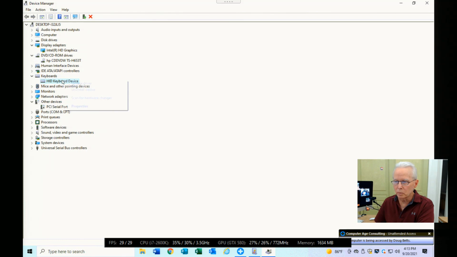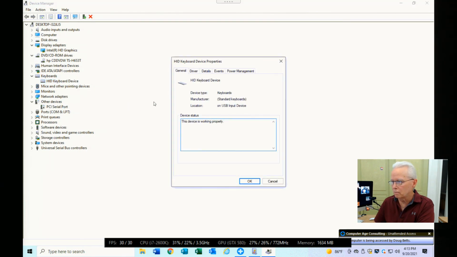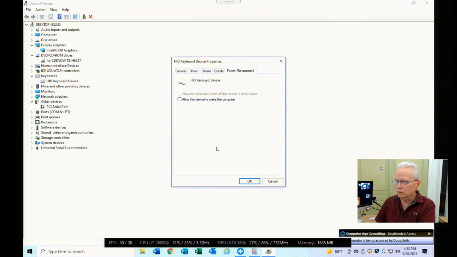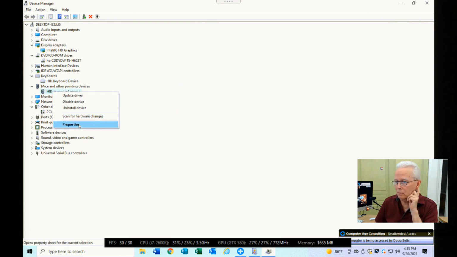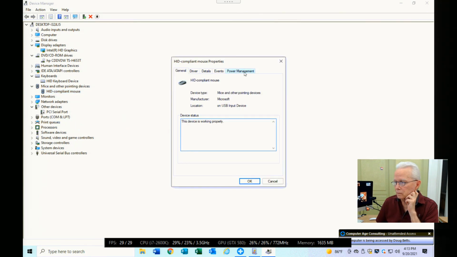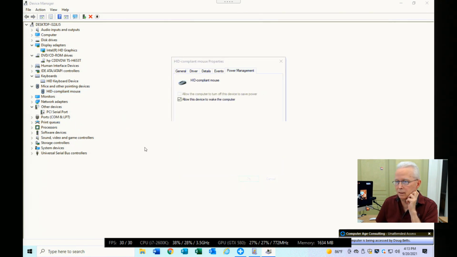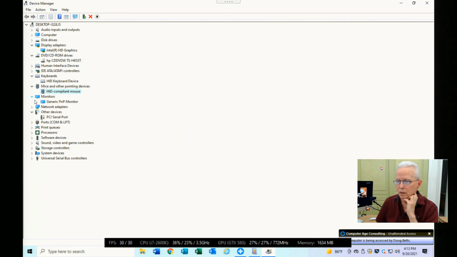I'm thinking this is probably a wired keyboard and mouse. Oh, there is a power management. We'll remove the checkbox for allow the computer to turn off this device. Don't want to allow that, but allow this device to wake the computer. That would mean to wake it up out of sleep mode, for instance. Yeah, that's okay. We can keep that. And then this would be the mouse. Power management has that same setting, so that's fine.